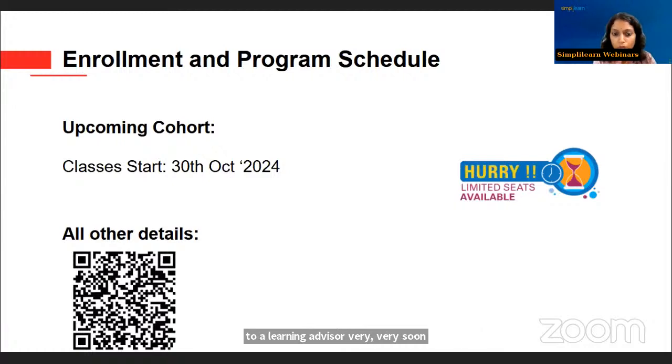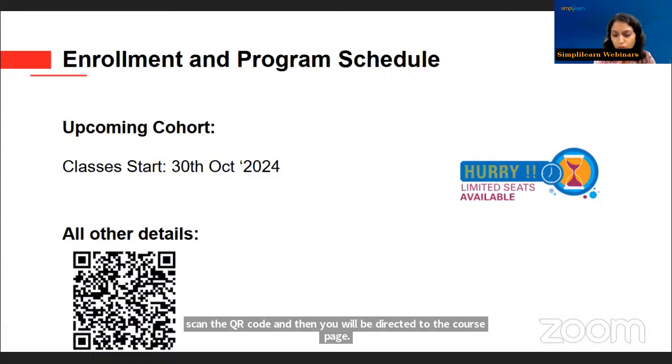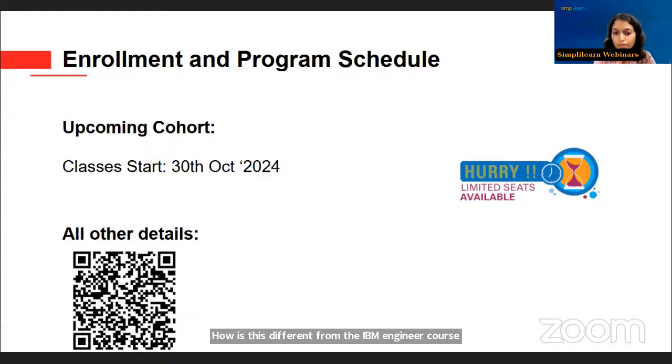The poll is not showing on my PC, anonymous attendee. Just scan the QR code and you will be directed to the course page. How is this different from the IBM engineer course? Well, that course is slightly different. The curriculum is different, the people involved in building the curriculum are different, and the projects that you do and the skills that you gain are slightly different.